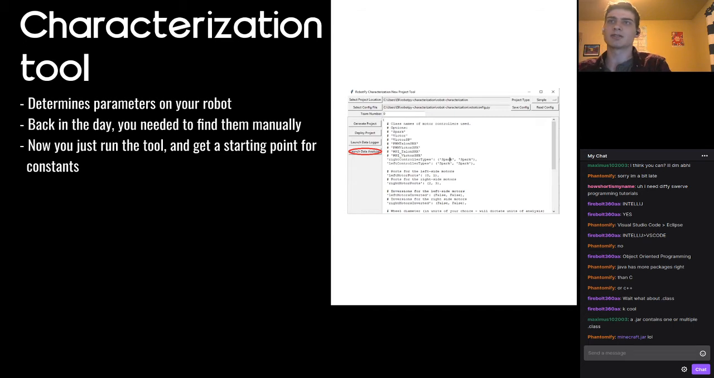This is the characterization tool. It's separate. I think it's technically part of WPILib, but it's like a separate program that you can just download. It's a little Python program.